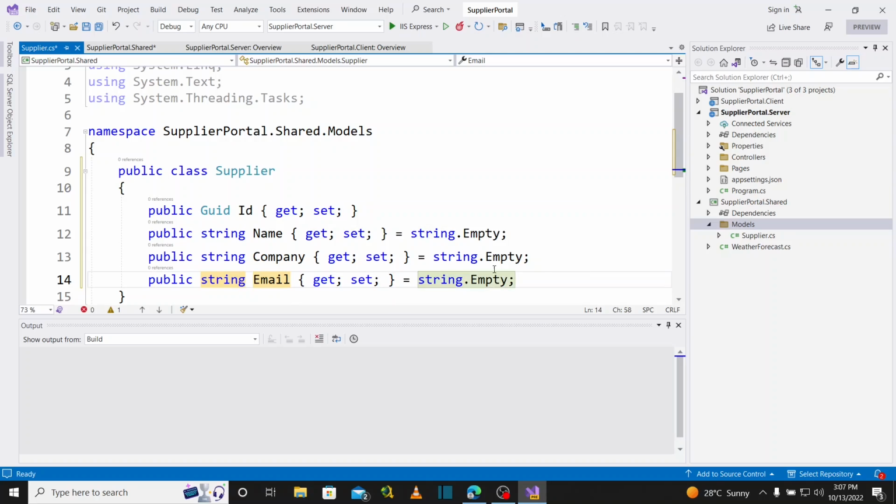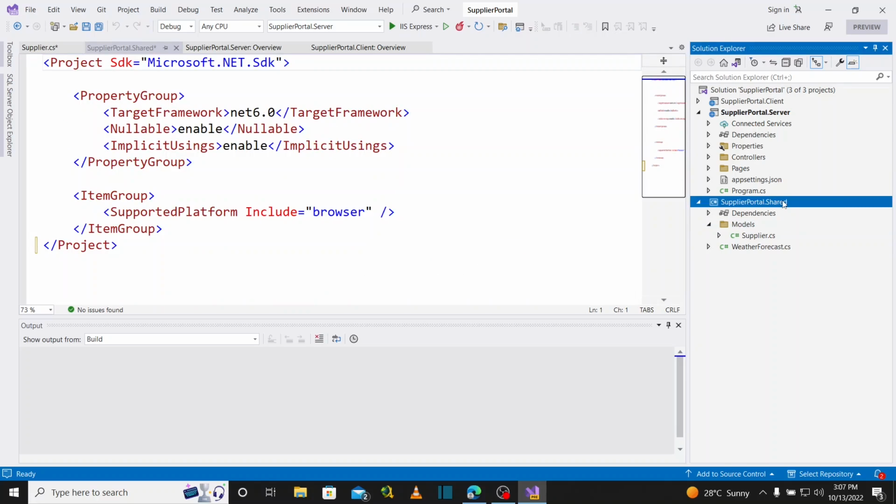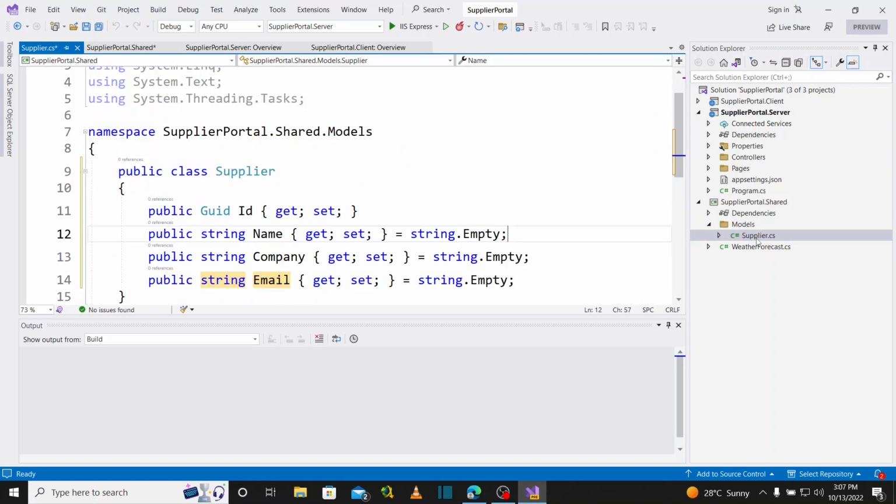So there we go. We have our supplier, and this supplier is in the shared project because it's a cross-cutting concern. It will be needed both in the client as well as in the server. Now, for us to be able to add supplier, delete, edit, and whatnot, we are going to need to have a way to do that. So in this case, we're going to use a database. We're going to use a database to keep track of all of that. But for you to use a database, where is that concern?